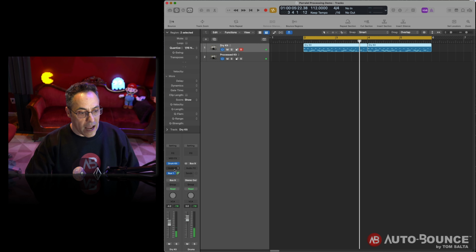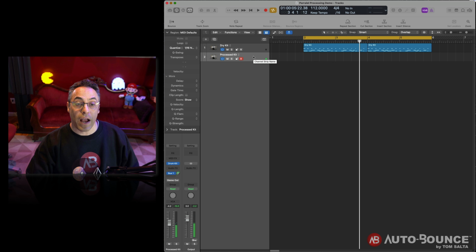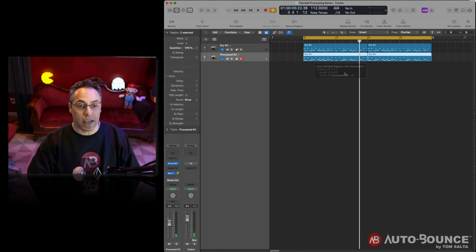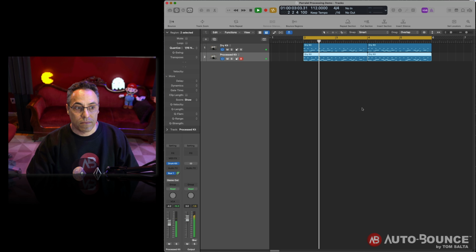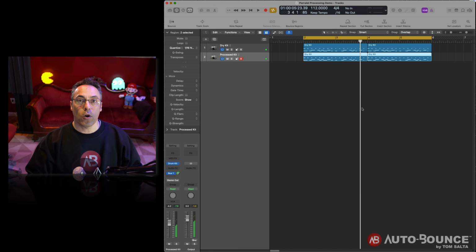I'm going to make this dry by turning off the send. Okay, now I'm going to make this one fully processed by keeping the send but turning off the output. So now you're just getting the fully processed signal out the master output. So now how do I get those separated? Well, I can just duplicate the MIDI like this. I can open auto bounce, select each one separately as a stem, and I'm done.